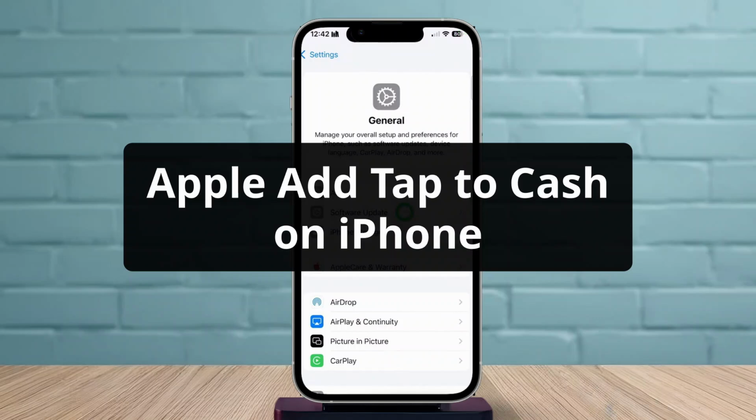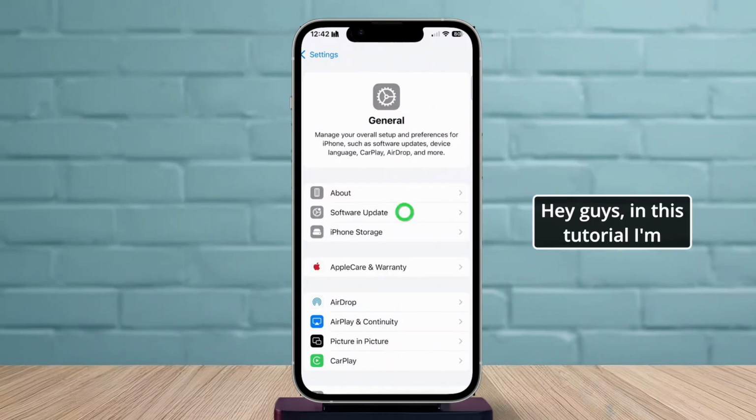How to add tap to cash on iPhone. Hey guys, in this tutorial I'm going to show you how you can easily add tap to cash.